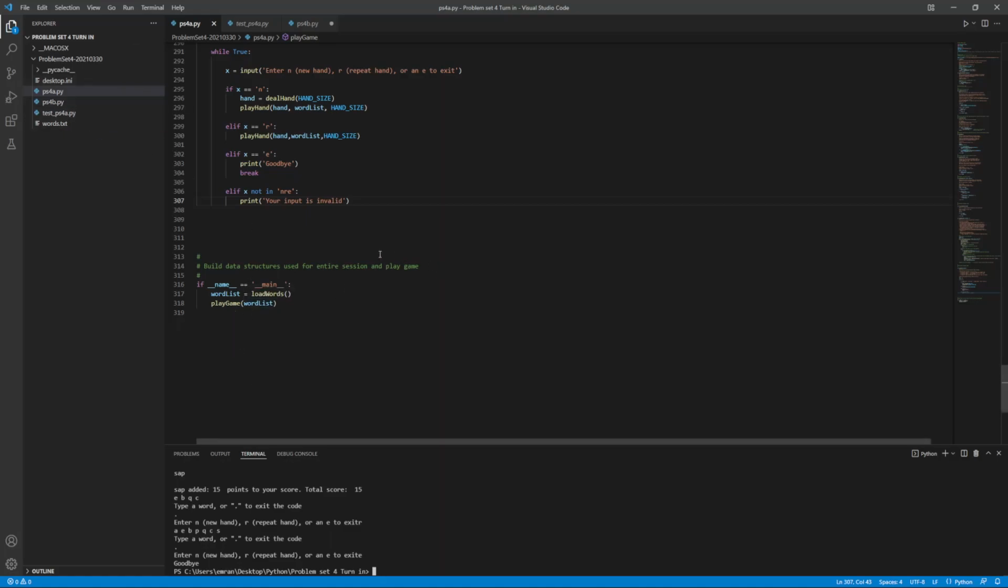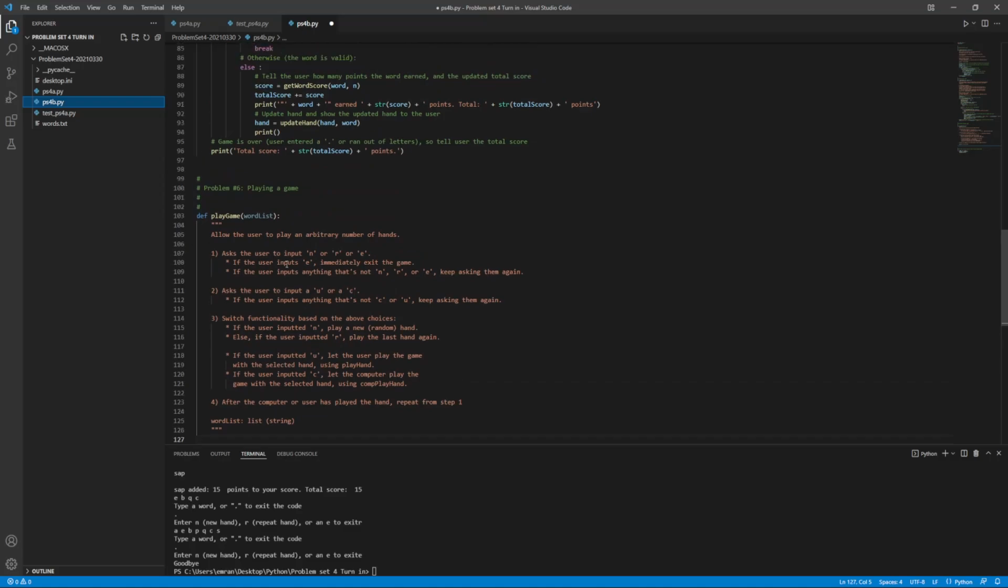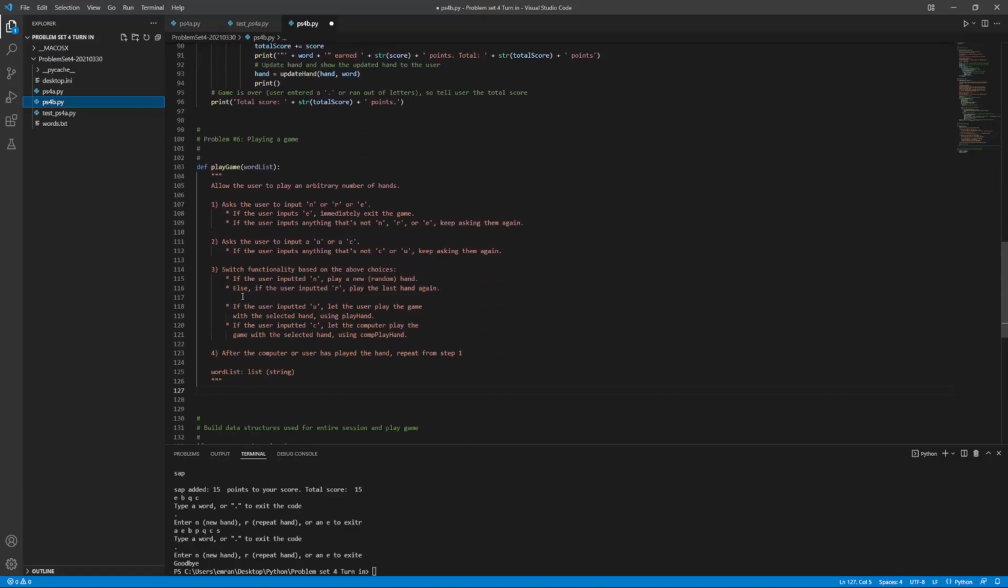So now we can move on to problem 7. And problem 7 is moving over to PS4B. And what this is, it's a bunch of code to make the computer play the game for you. And what we're trying to do is allow the user to play an arbitrary number of hands, but we're going to see if we want to play or we want the computer to play.